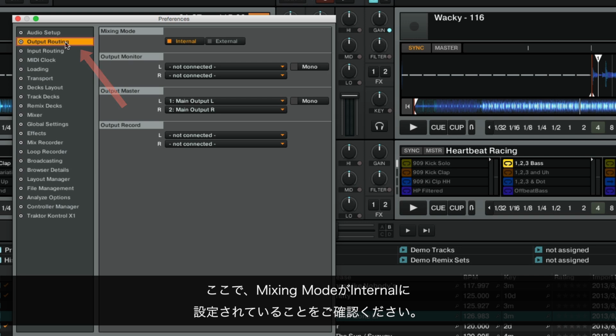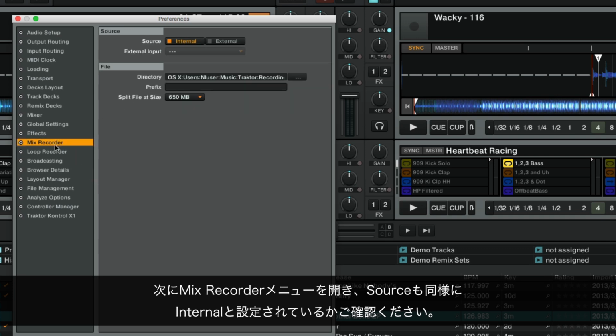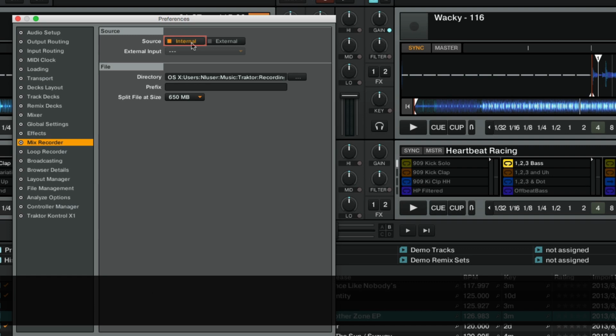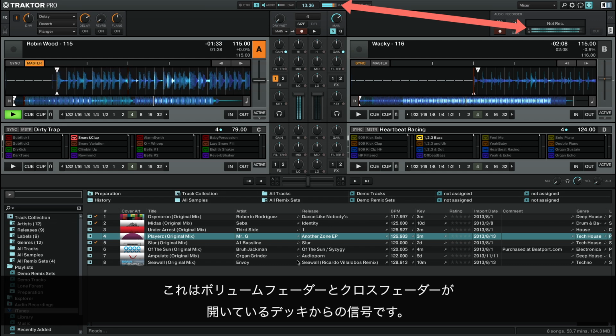Here, make sure that the mixing mode is set to internal. Next, go to the Mix Recorder menu and make sure that the recording source is likewise set to internal. Now, when you play your tracks, the Mix Recorder will register the main output, that is, the mix of the signals from any deck playing with the volume fader and crossfader open.